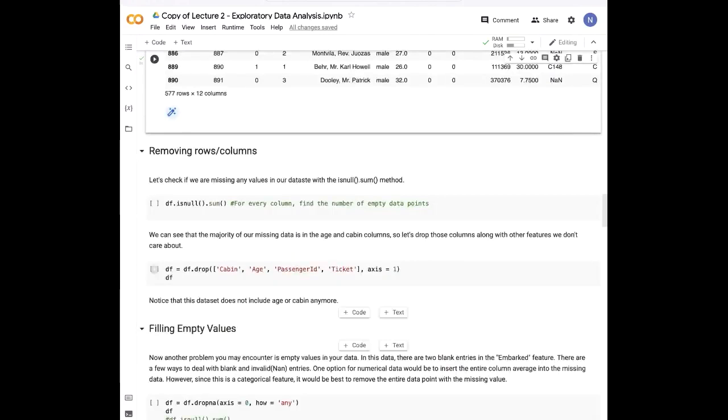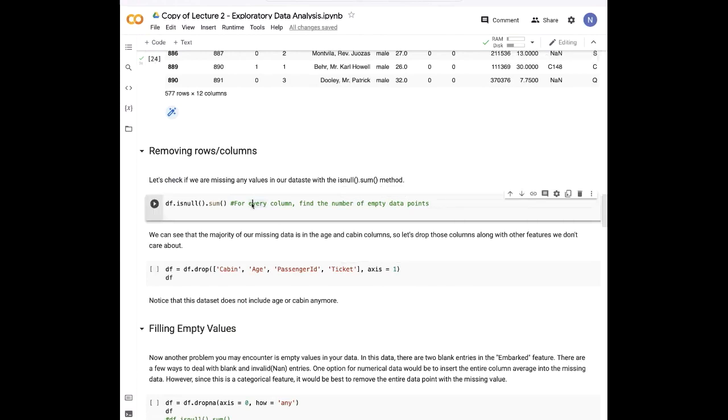Another thing we can do is look for missing values, which is a common step in pre-processing data. We can check for missing values in our dataset by using the .isnull method, and then summing up the number of missing values for each feature. So let's run this method.